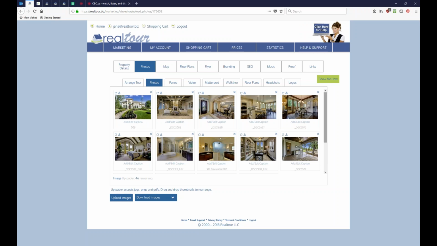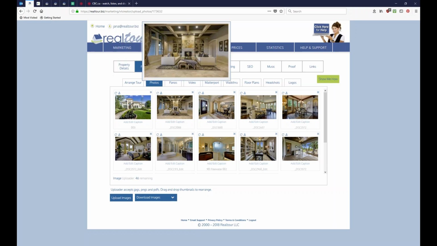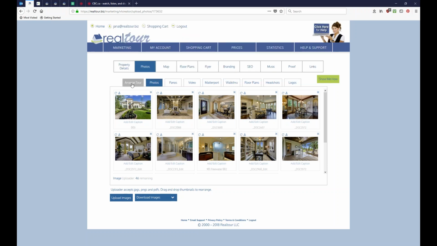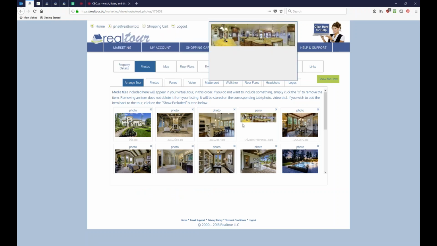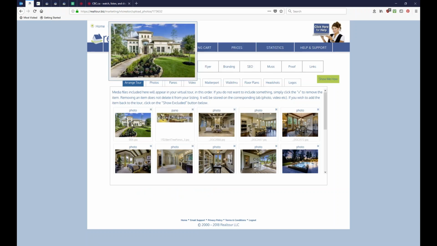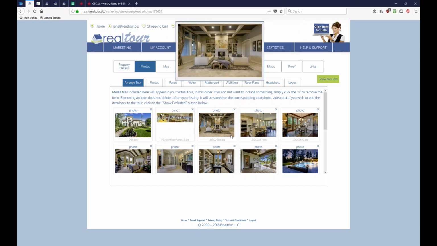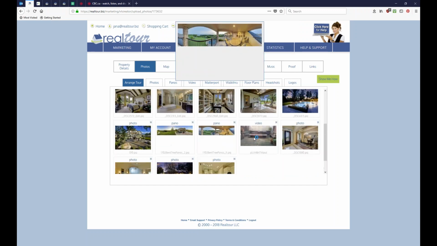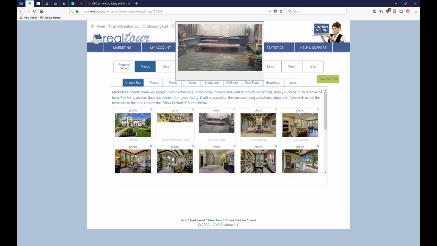If, however, I would like to arrange my tour and mix video and panos mixed in with my regular photos, I can do that on the Arrange Tour tab, all right? So, for example, here's a pano, and if I want to change the order, I just click and drag and drop. For whatever reason, maybe I want to start with this image, and then I want to go into a pano. Then I want a regular image, and then I think I have a video in here. Then I want my video. Here's my video. Maybe I want my video to be the third piece of media.